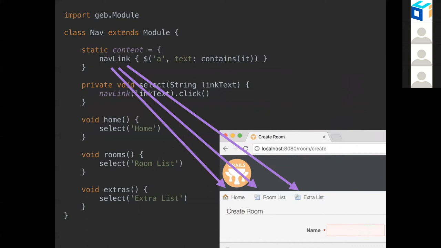So again, a way to encapsulate details of how you exactly interact with the content, where it's not important to your test. You just want to go to a certain page without actually dealing with the details that you have to select a given content on a page and then click it.